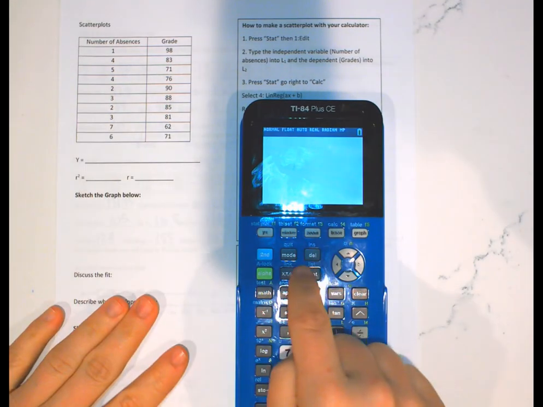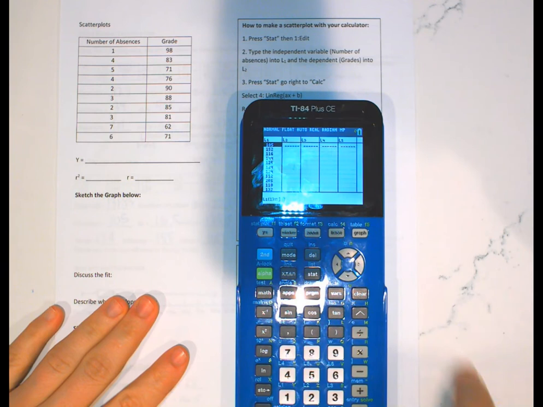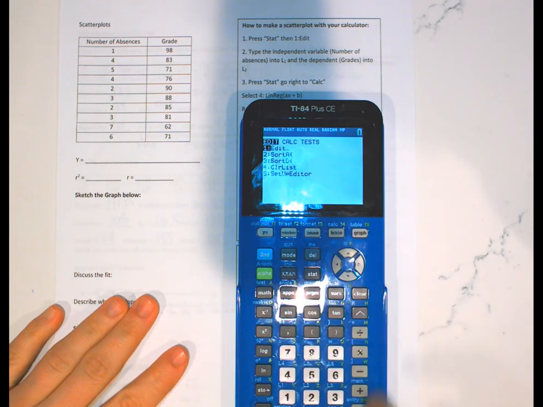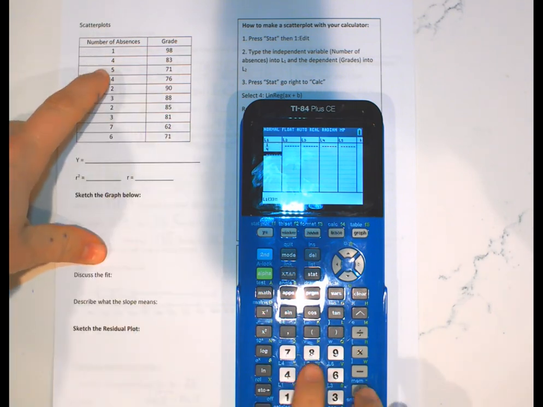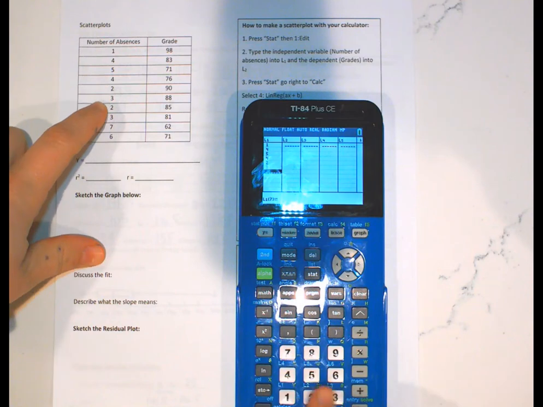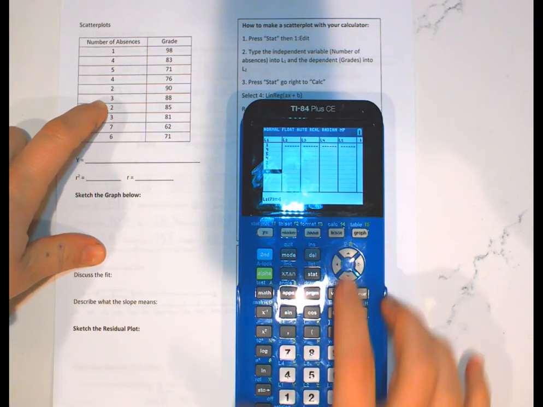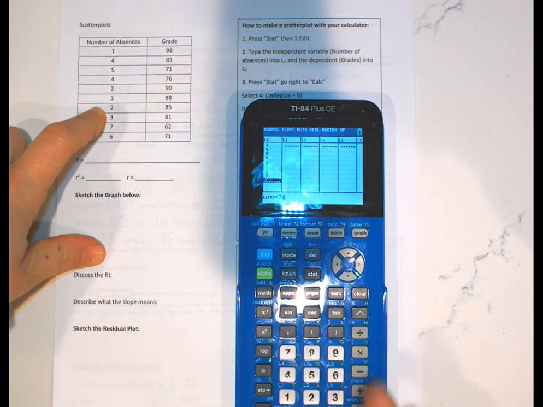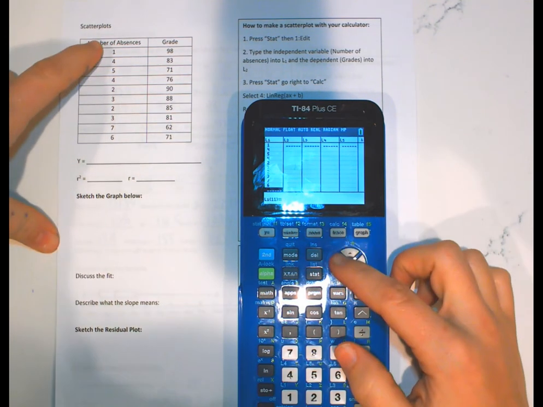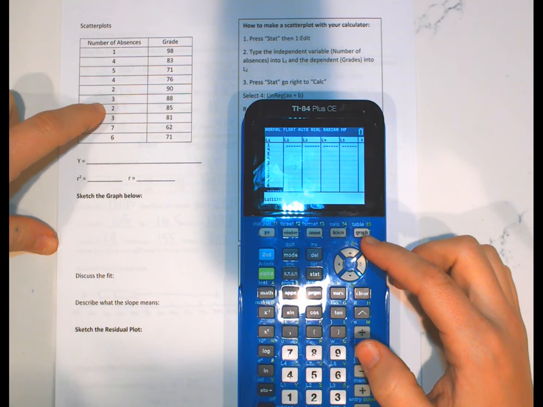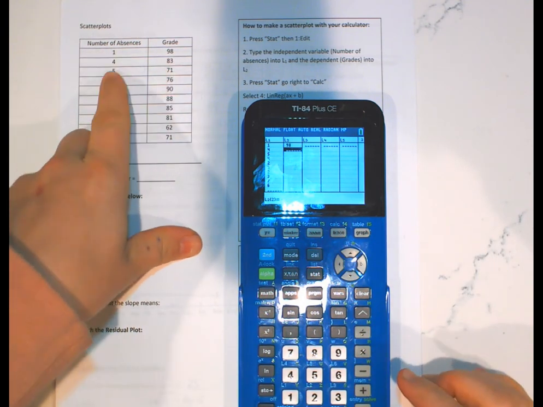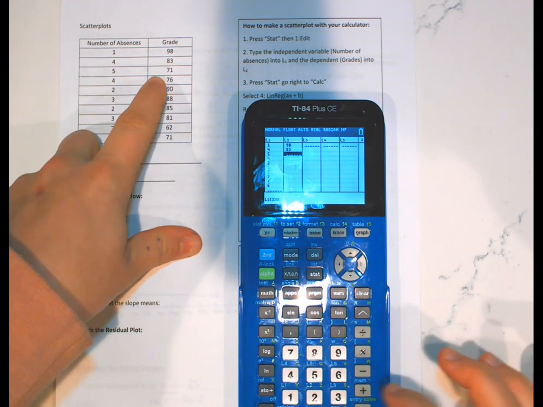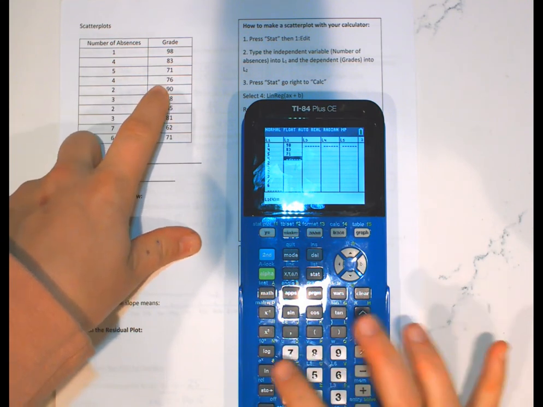So first we're going to want to type in all this stuff into list 1 and list 2. So we'll hit stat, go to edit, I'll clear list 1, clear enter, and then I'll type all of these into list 1 and all of these into list 2. I'll just make sure it's right because you don't want any numbers to be off because that will affect all of your numbers. And then you want to make sure that these line up correctly. So 1 with 98, 4 with 83, 5 with 71, 4 with 76.